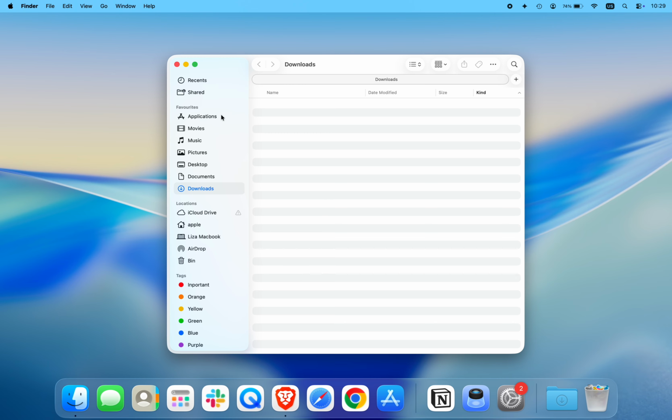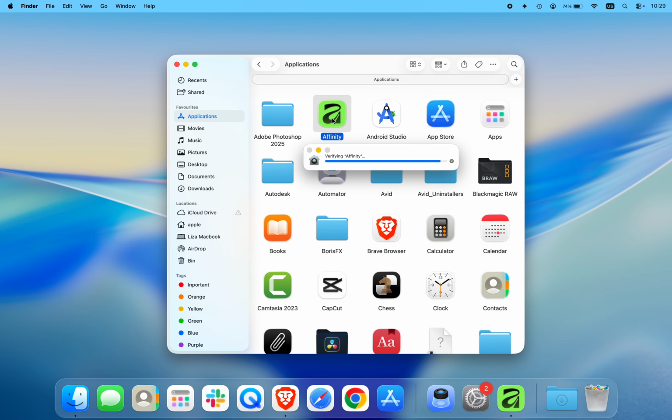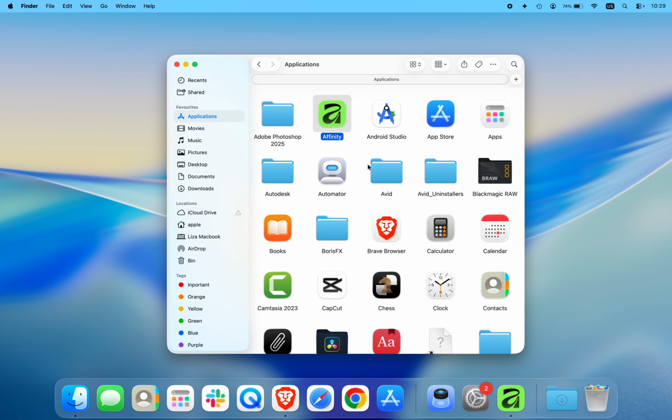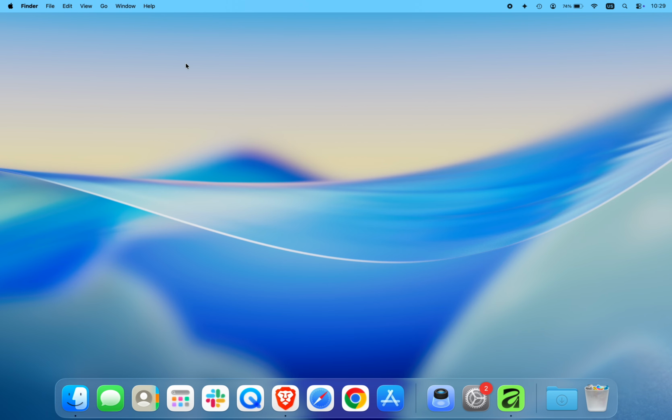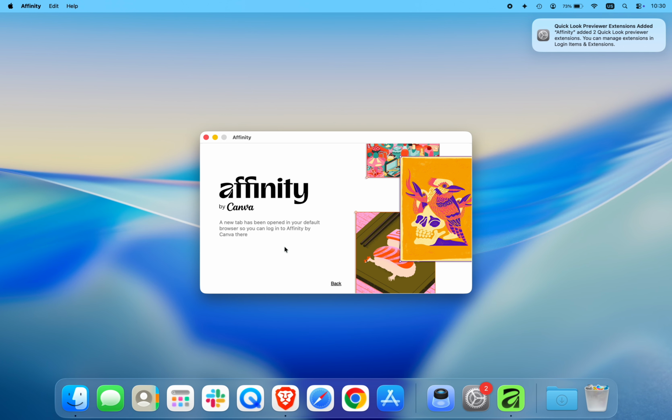Next, open your Applications folder and double-click Affinity to launch it. The first time you open the app, you may see a message saying that Affinity was downloaded from the internet. Click Open to continue. Next, sign in with your Canva account. If you don't already have an account, follow the instructions to create one. You can then skip the introductory video, review and accept the license terms, and click Continue.